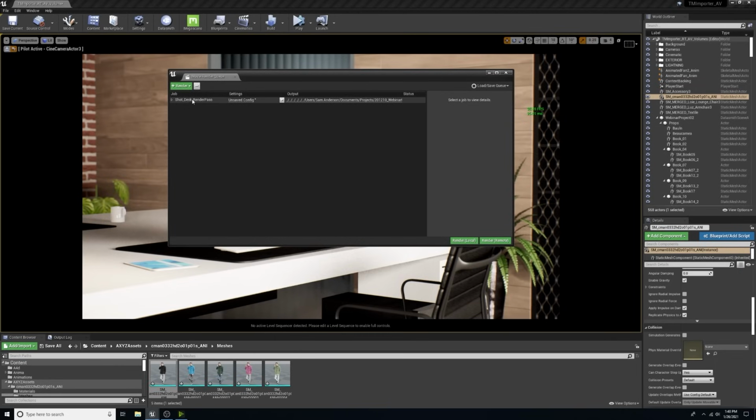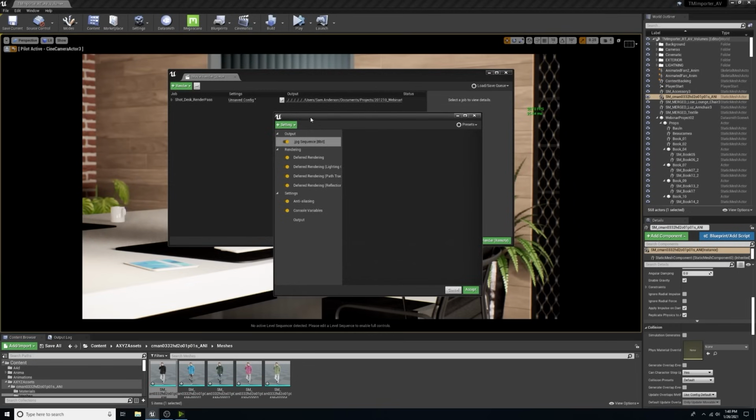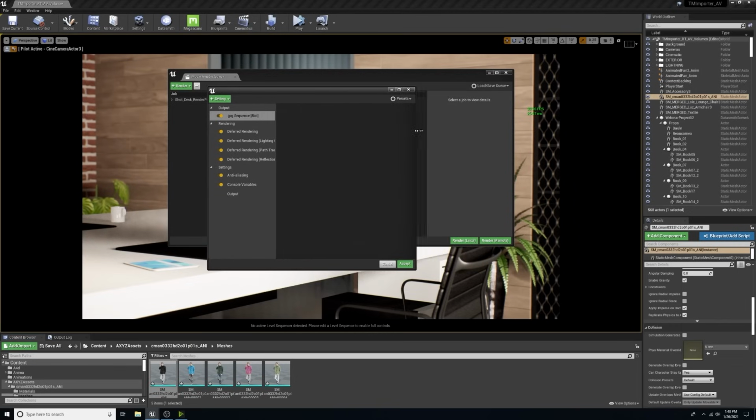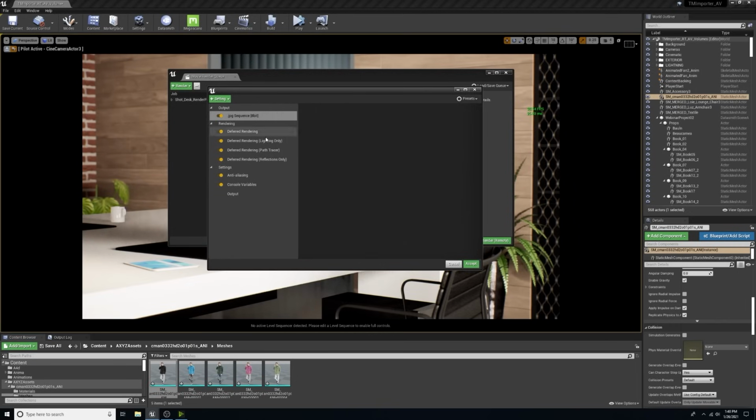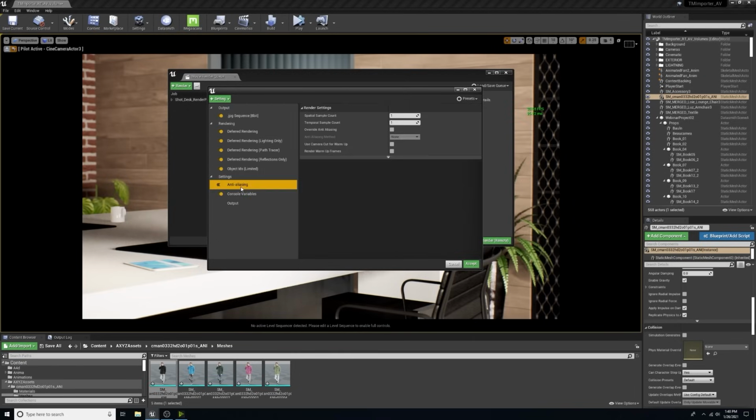You'll see that I have a video shot pulled up here. I'm going to click on the settings to get my configuration correct. You'll see that I already have a few of these in here. So it can render out the lighting, the path tracer, which is going to be similar to an offline render that many of you might be familiar with, as well as reflections. I can add a few more by going to Setting and adding object IDs, or the unlit version, or the non-composited. You can also control the anti-aliasing, as well as console variables.